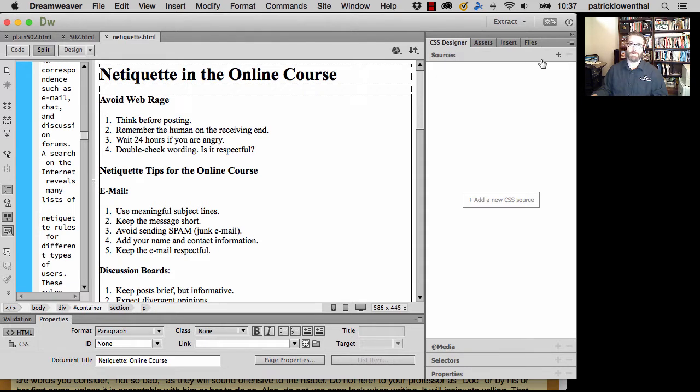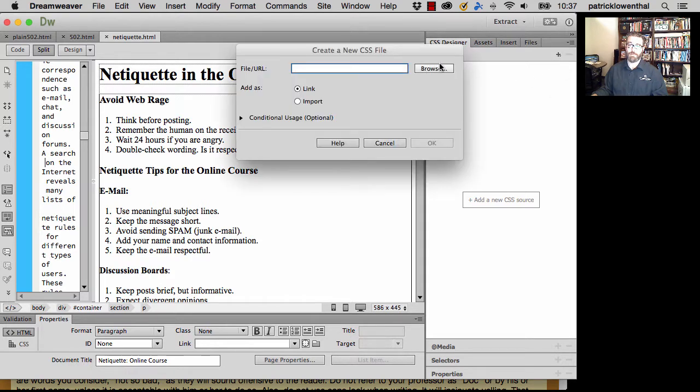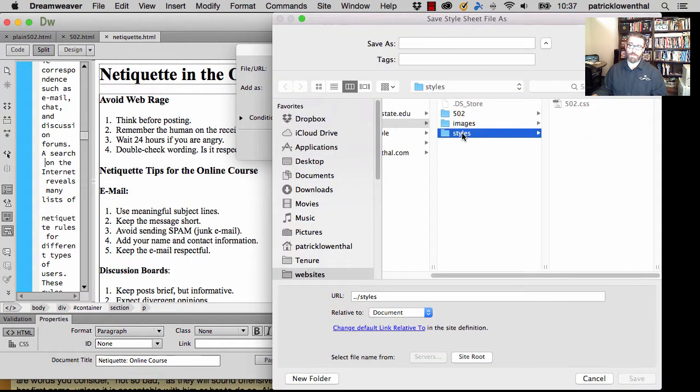Now what I'm going to do is create a style sheet called Netiquette. So I'm going to hit +, create. I'm going to browse to my styles folder. As always, make sure that you name your files lowercase with no spaces.